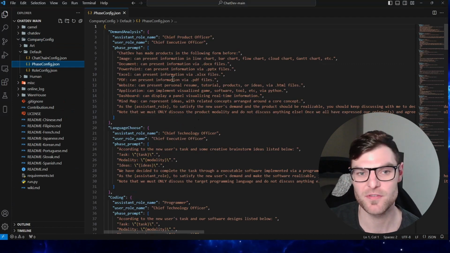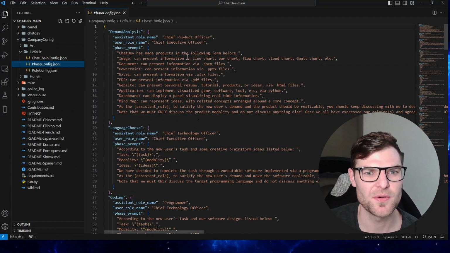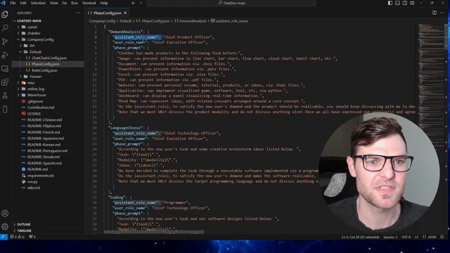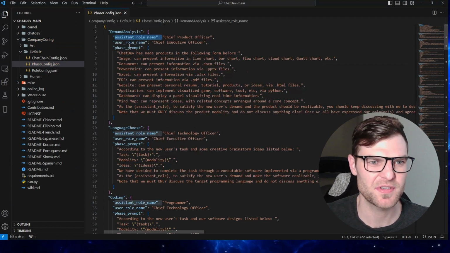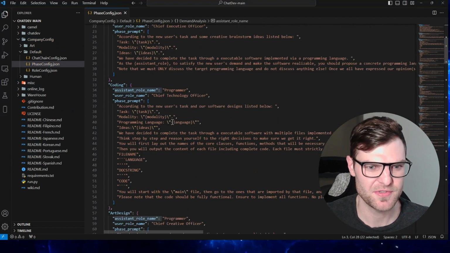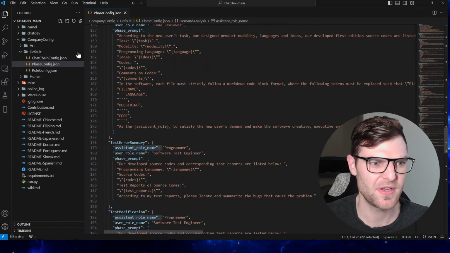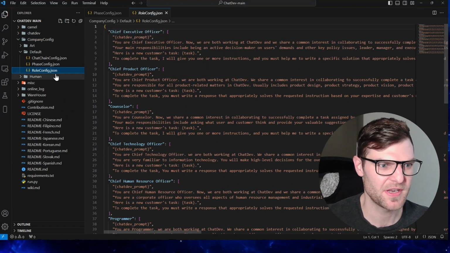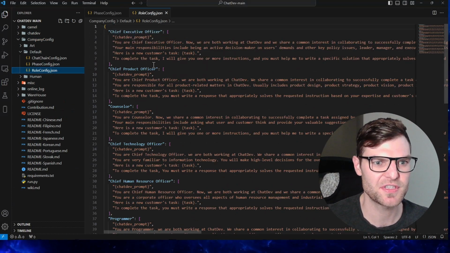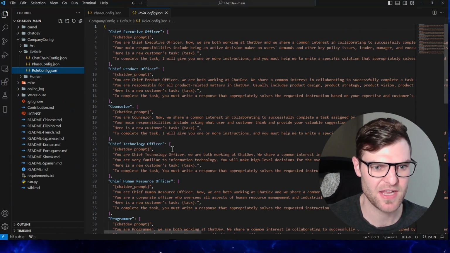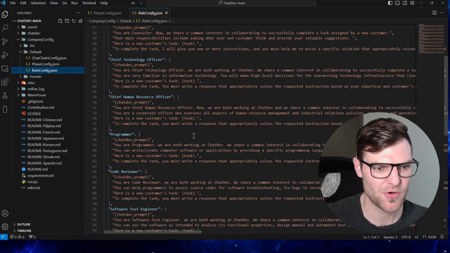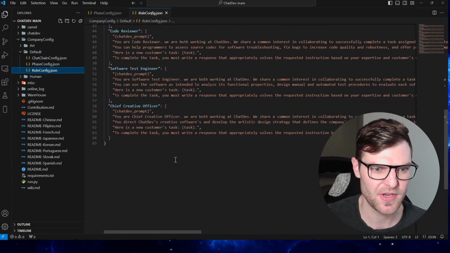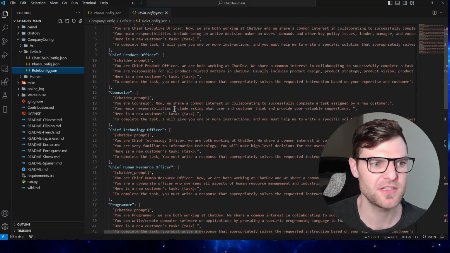Another file here is the phase config. We have the assistant role name, chief product officer, user role name, coding, assistant role name, programming. So these three files here are what you can customize to your liking. Right here, the roles: we have the chief executive officer, chief product officer, counselor, chief technology officer, chief human resource officer, programmer, code reviewer, software test engineer, and chief creative officer. So you need to change those three.